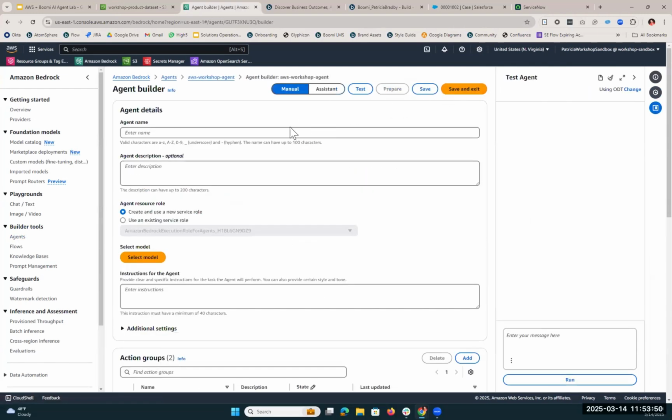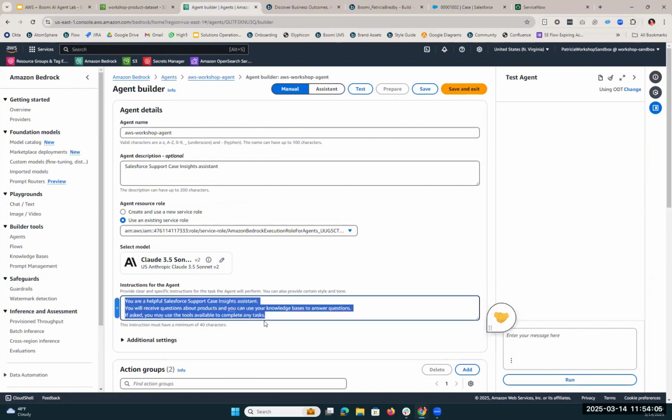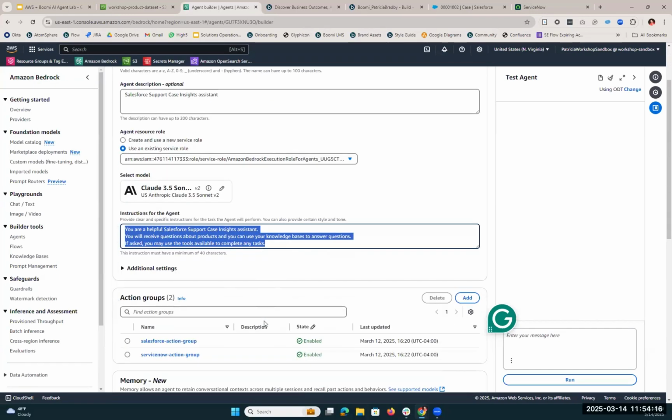So if we hop into the agent builder, you'll see here we've given the agent a name, a description, and we've also told it which model we want it to reference. So here we've selected the Anthropic Claude 3.5 Sonnet v2. We've also given it instructions. You are a helpful support case insights assistant. You will receive questions about products, and you can use your knowledge bases to answer questions. If asked, you may use the tools available to complete any tasks.